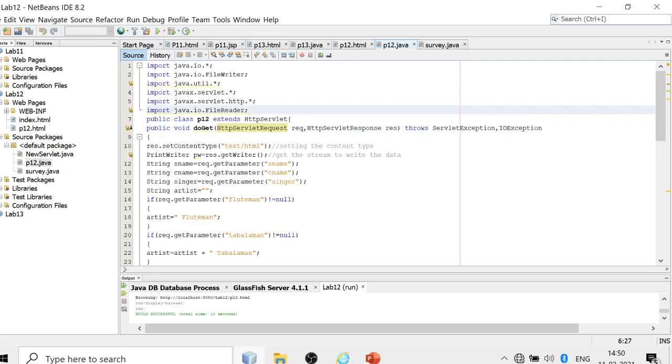for doing the read and write operations. And all the servlets extend this HTTP servlet class. These servlet concepts are available in this javax.servlet package. And you have HTTP request and response parameters for the doGet method, which in turn throws the servlet exception or input output exception.